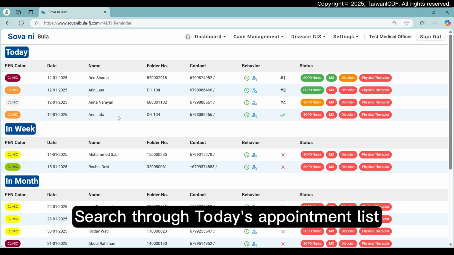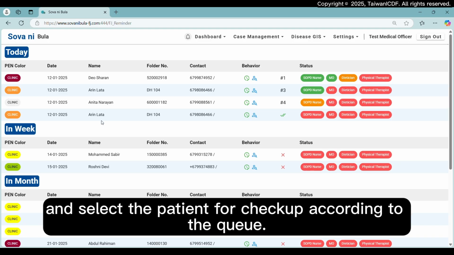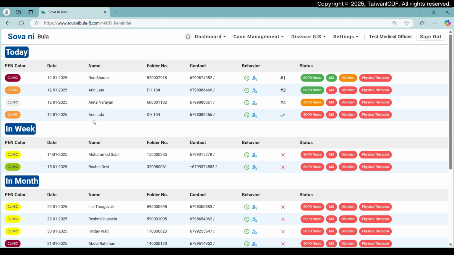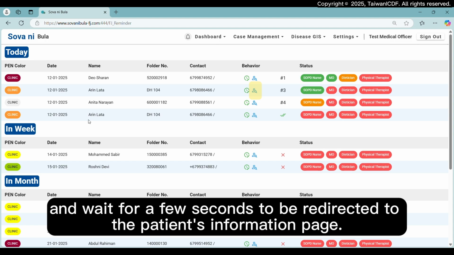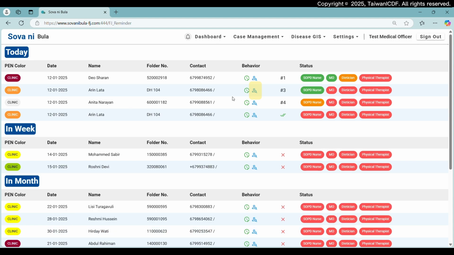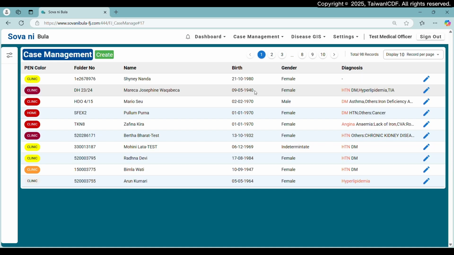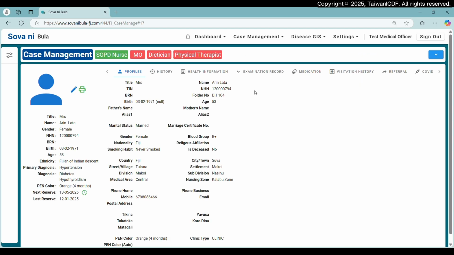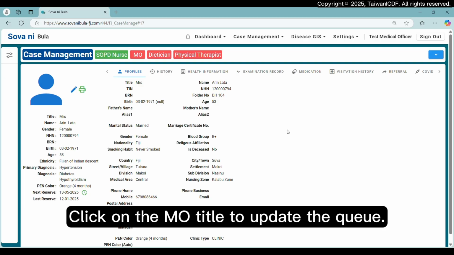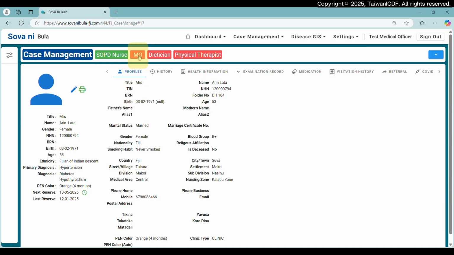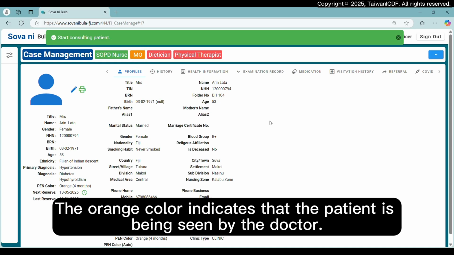Search through today's appointment list and select the patient for checkup according to the queue. From the behavior column, click on the person icon and wait for a few seconds to be redirected to the patient's information page. Step 1. Update the patient queue. Click on the MO title to update the queue. The orange color indicates that the patient is being seen by the doctor.